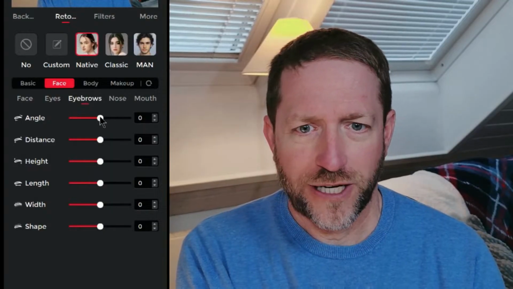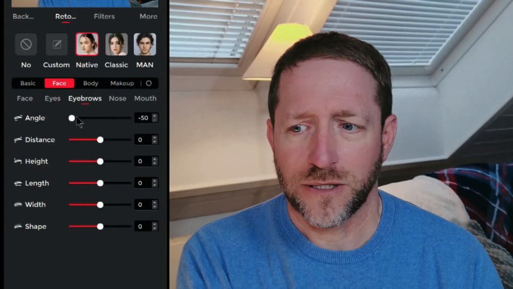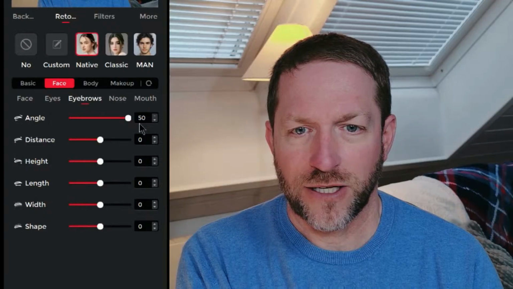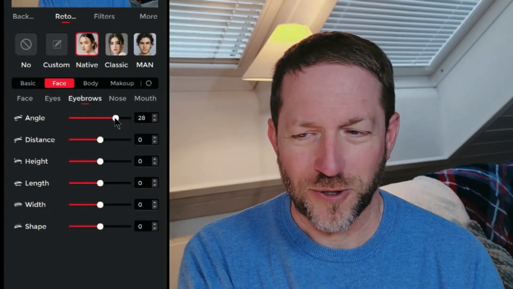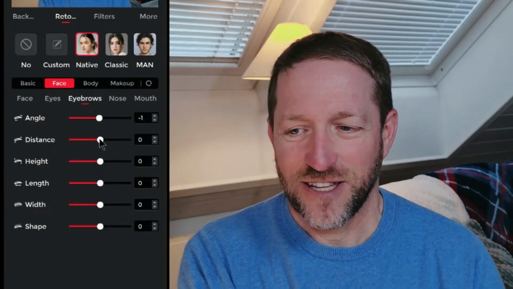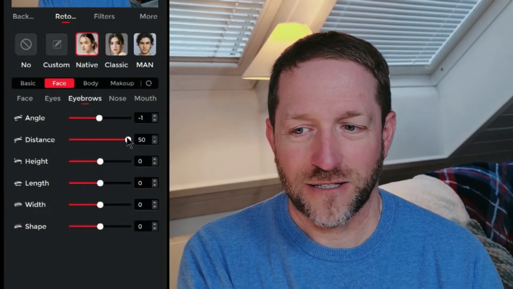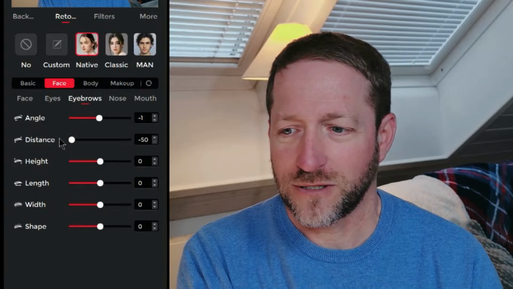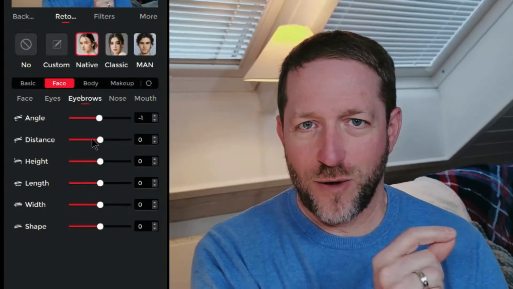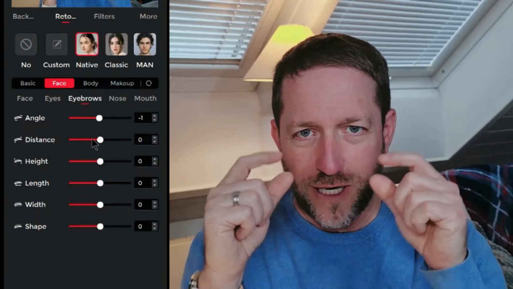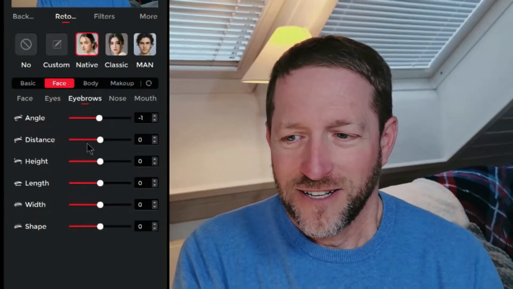Eyebrows. Do you want to change the angle of your eyebrows? You can change it one way, change it oh, wow. Now I look like Spock. Captain, there's something wrong with the crew. The distance of your eyebrows, wider or closer. And it's weird that it's able to differentiate eyes versus eyebrows. So you can take your eyebrows and smush them in and take your eyes and move them out.